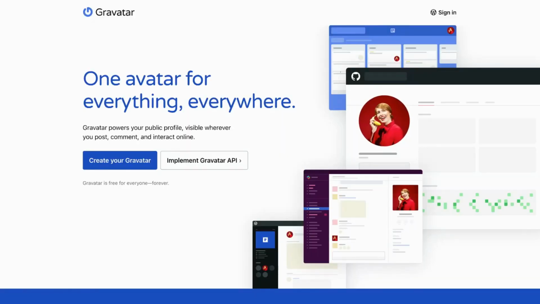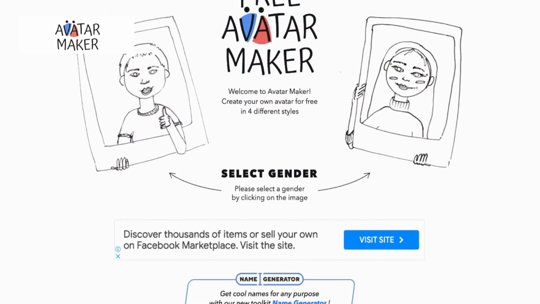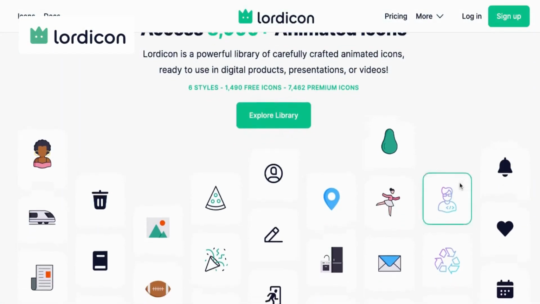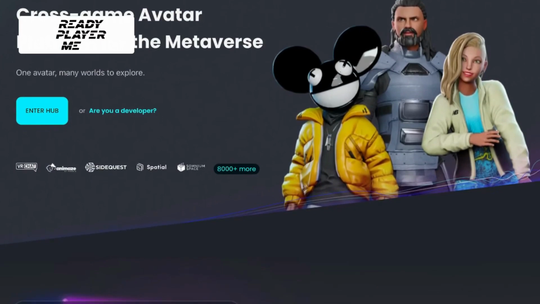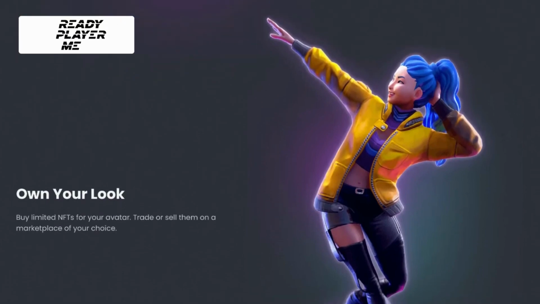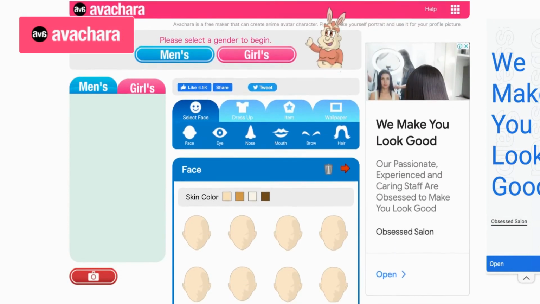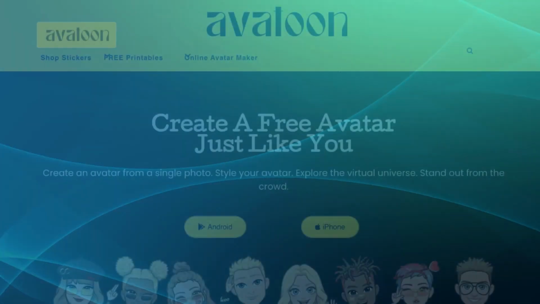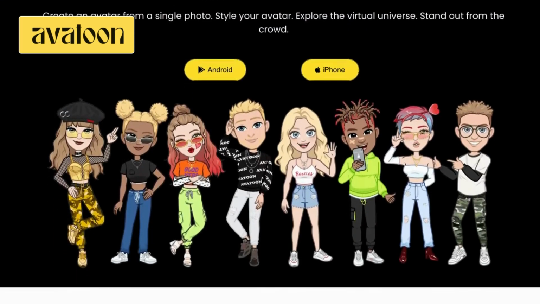When comparing the alternatives to Gravatar, Avatar Maker offers a more extensive range of customization options, allowing you to create avatars with precise details, while Lordicon stands out by offering a collection of animated icons that can serve as your avatar. Ready Player Me, on the other hand, offers photorealistic 3D models that can help you to step into the digital world with highly realistic avatars and enhance your online persona. Avachara empowers you to create avatars that reflect your personal style, from facial features to outfits. It's an excellent choice for those who desire a personalized touch with ease of use. Lastly, you have Avatoon, that injects a dose of creativity and vibrancy and adds a playful and lively dimension to your online presence.